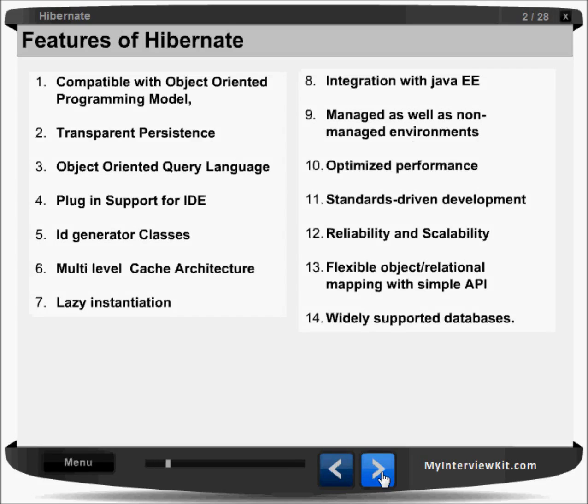Look at this feature of Hibernate. It's very interesting, and it's giving you a lot of support. If you see this feature, really you will appreciate Hibernate a lot. First is that it's compatible with the object-oriented programming model. What does it mean? It supports object-oriented concepts such as inheritance, polymorphism, composition, and abstraction. So through Hibernate you can achieve all these things.